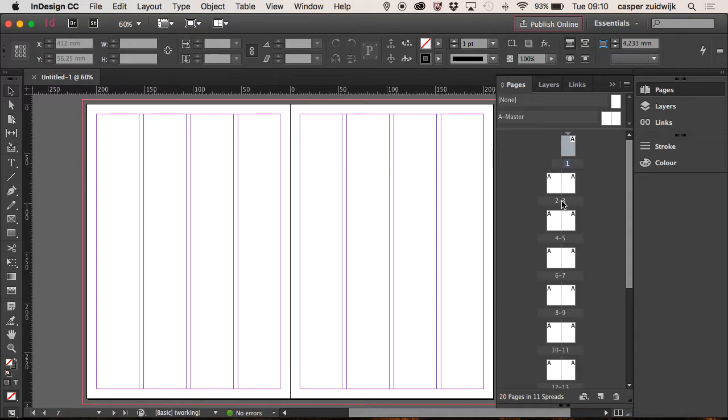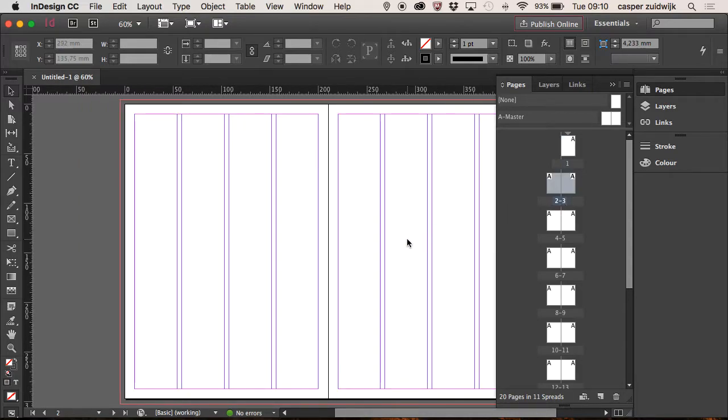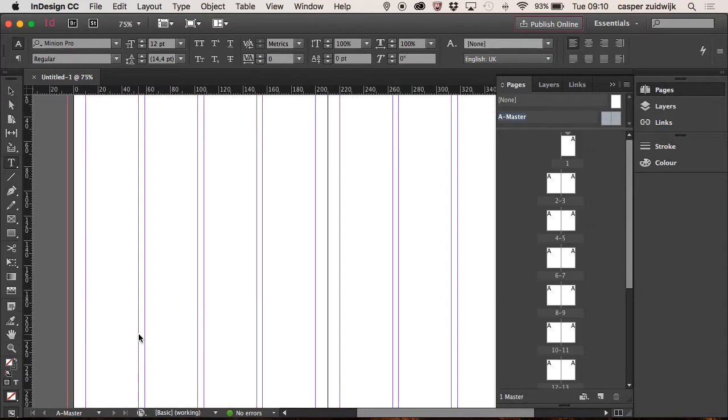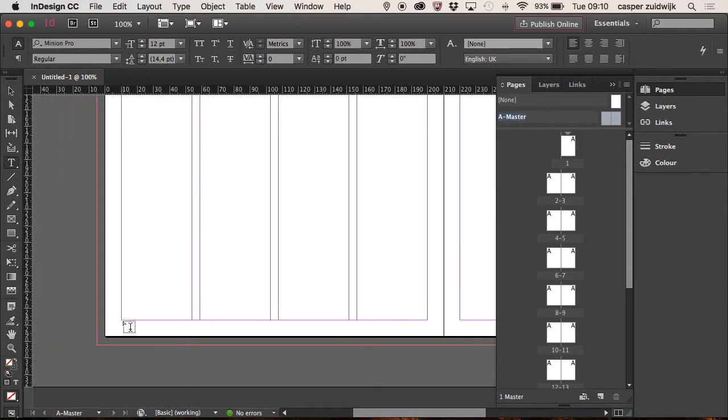So if I double click on page 2, 3, I jump to page 2 and 3, and there's nothing on it now, empty. And if I double click on the A master page, I open my A master and I can edit stuff in there. So in this case, I'm going to add a folio. So I'm going to put a text box right here.